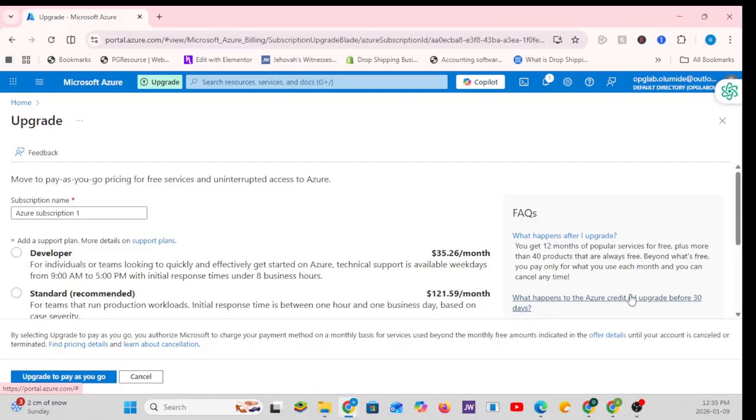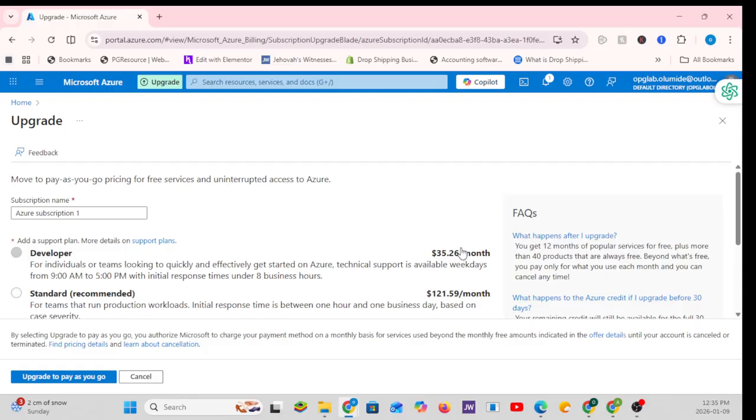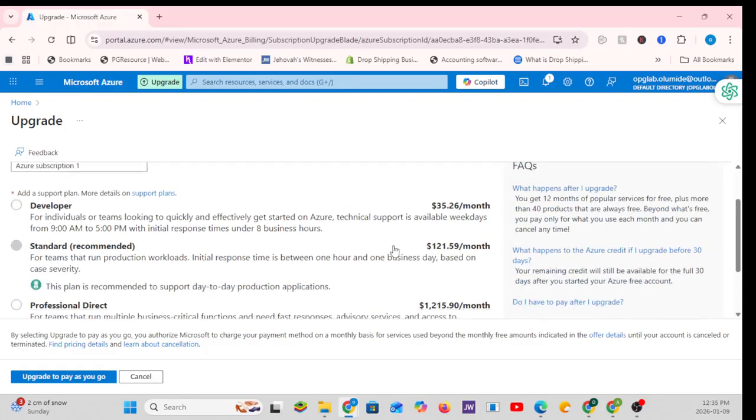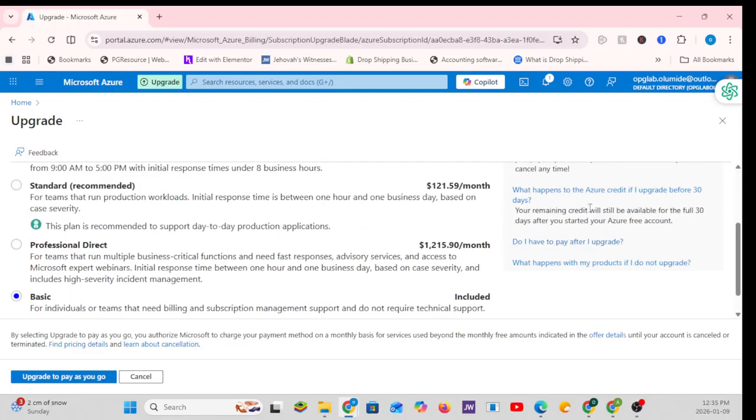Then what happens to the Azure credit if I upgrade before 30 days? Let's see that. Your remaining credit will still be available for the full 30 days after you started your Azure free account. So like now I do have $273 in credit or so. If I don't upgrade, that goes away. If I do upgrade, this is telling me that your remaining credit will still be available for the full 30 days after you started your Azure free account.